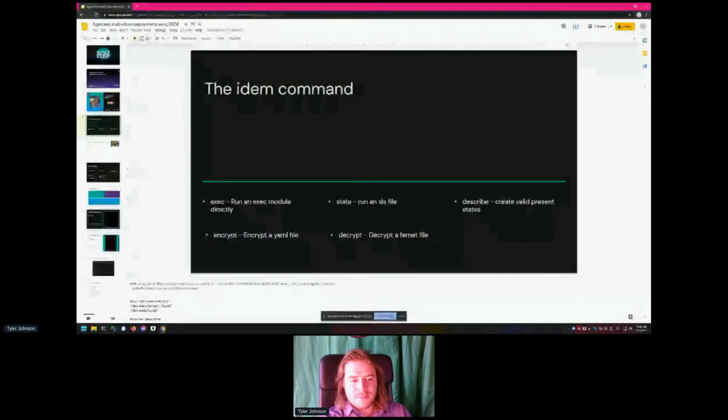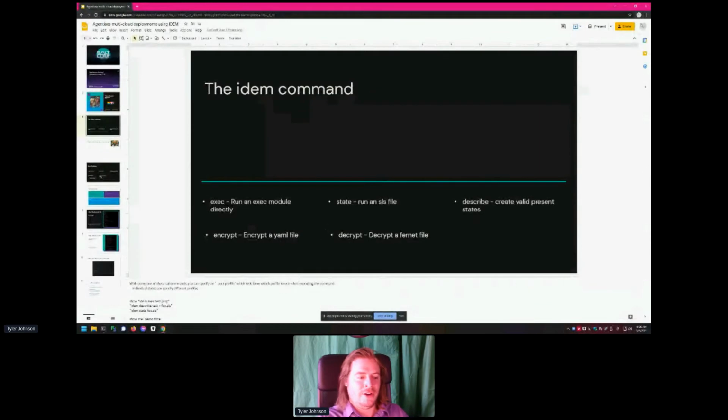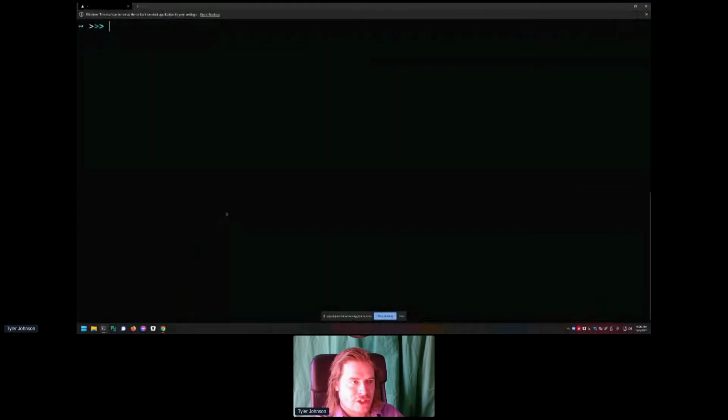The encrypt and decrypt subcommands came from the ACCT command, and we rolled them into Idem because as we're looking at TMAT and building all these Idem functionalities into a single binary, it became apparent that we couldn't have everything disparate in separate commands. We needed everything to be part of the Idem binary. So let's look at some of these in action.